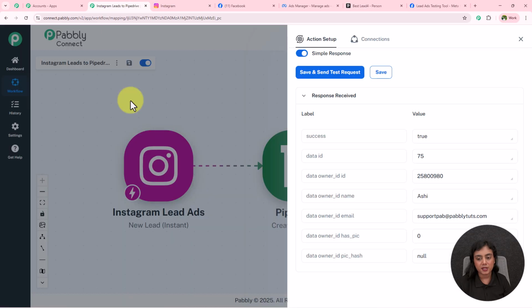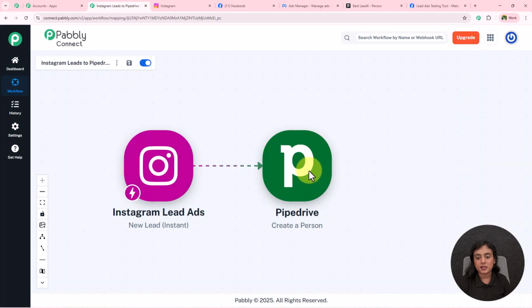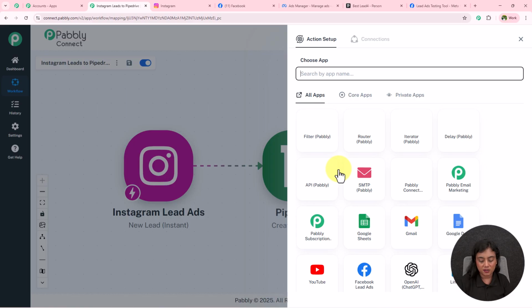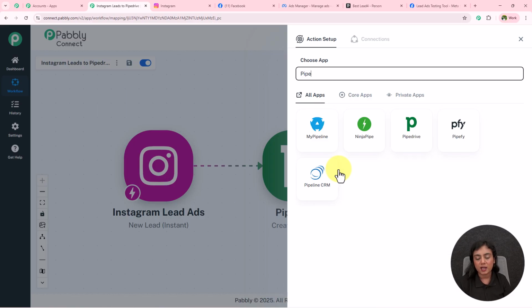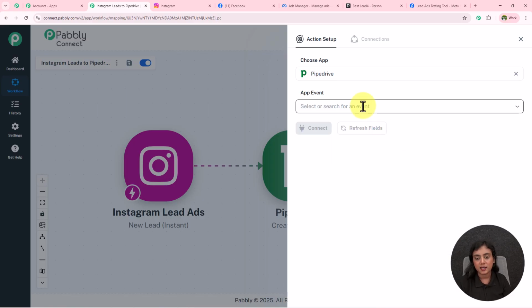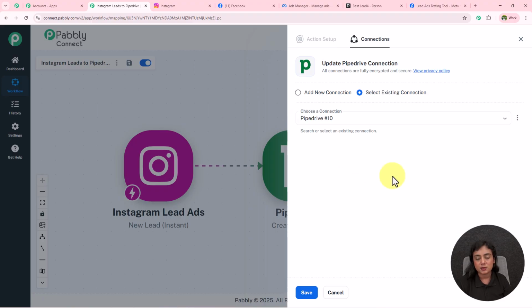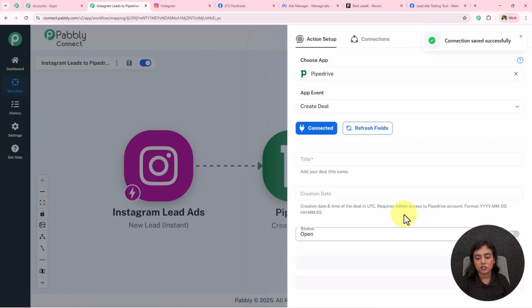Now what I'm going to do is create a deal for this person. For that, I'm going to add an action step, in which from action application, I'm going to select Pipedrive again. Event is now going to be create deal and click on this connect button. I will select the existing connection, but if you want, you can create a new connection from here.